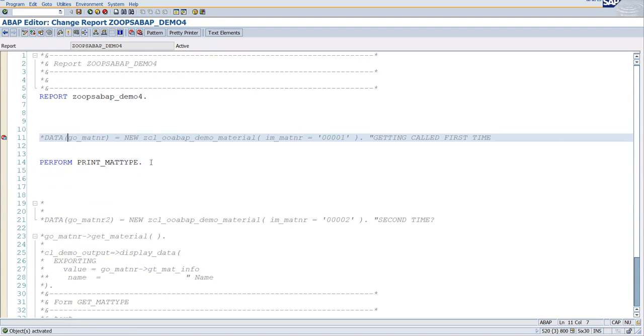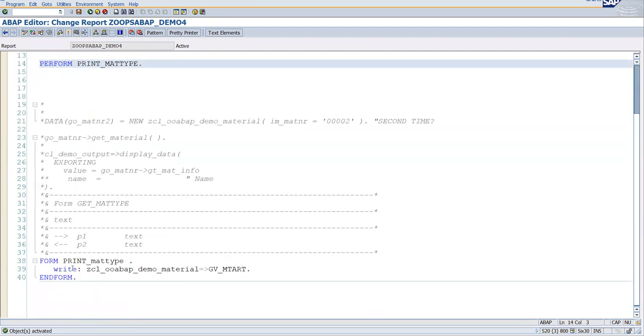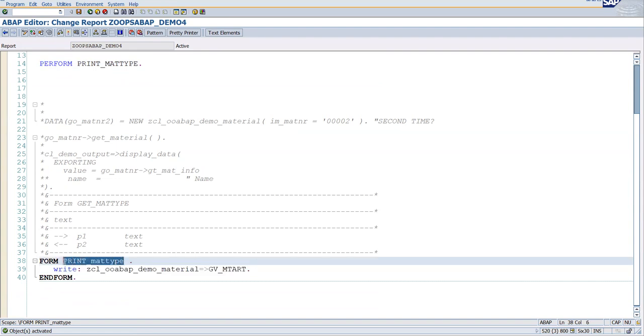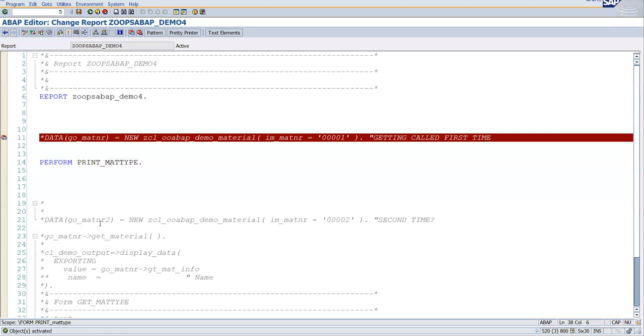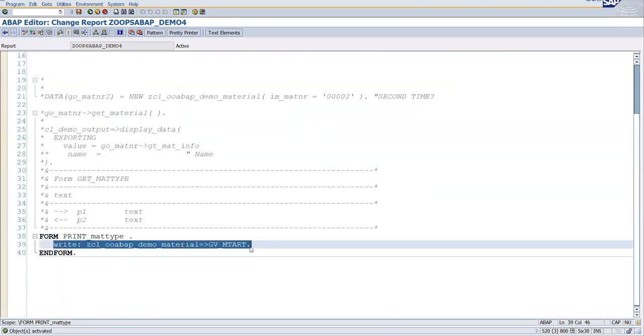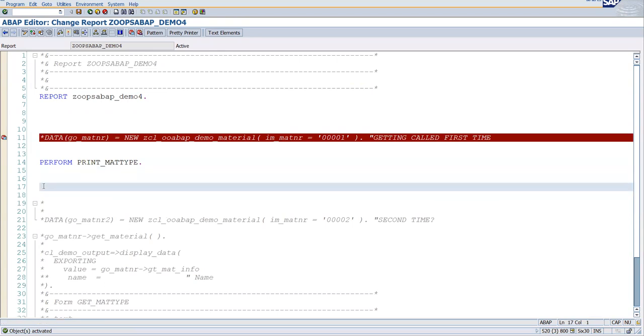I'm going to comment this. So how the control will go: your start-of-selection event will be loaded, but this particular statement is inside the subroutine, right? Inside the subroutine, not inside the main program. Okay, not inside the main program.